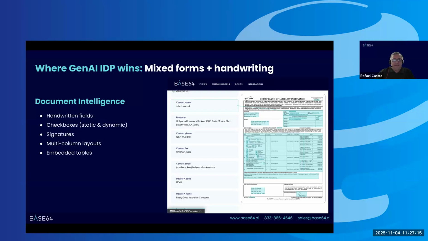It not only captures the data, but also understands the document structure, which means no more manual sorting or pre-processing. In short, a document is a document, no matter how messy, inconsistent, or how much handwriting it may have. With GenAI IDP, your team can process these forms at scale, automatically, and with audit-ready transparency.